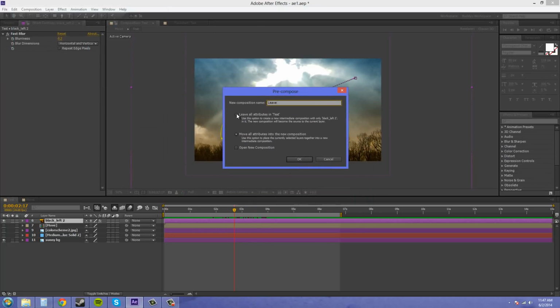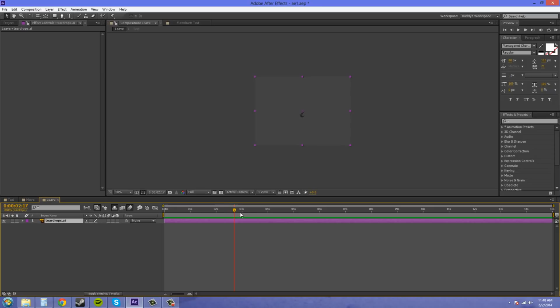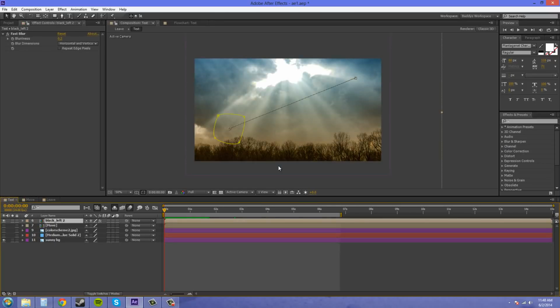I'm going to select leave all attributes in text and hit OK. Now it has created a new composition again for us. I'll open it up real quick, and this is what it looks like now. Within this composition, nothing is happening anymore. If I press U to reveal my keyframe properties, they're not there. I try to open this up and nothing is there. My mask isn't there anymore. If I click on it, you can see that the effect is not there and that the position and scale keyframes aren't there. So let me go back into my main composition here.